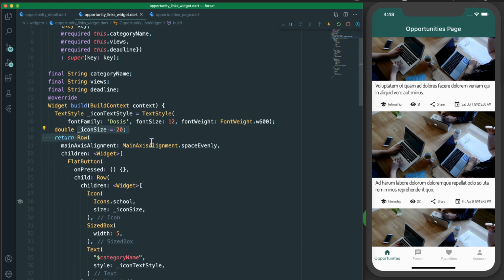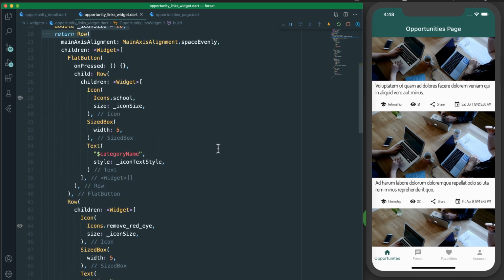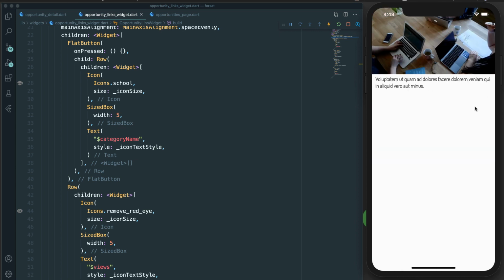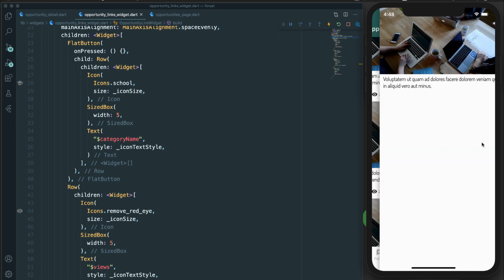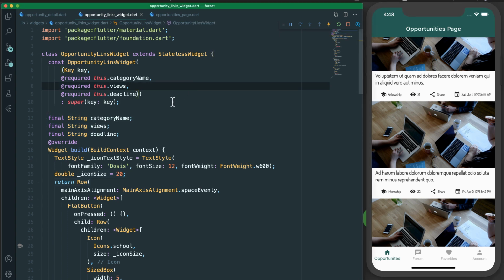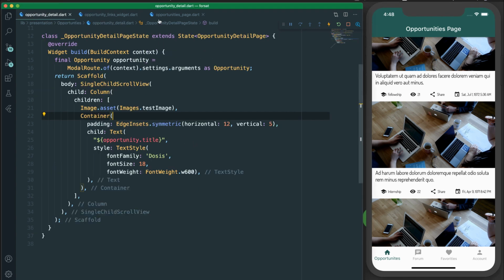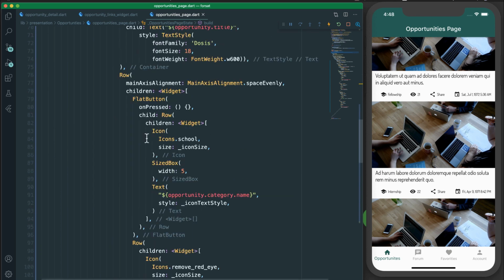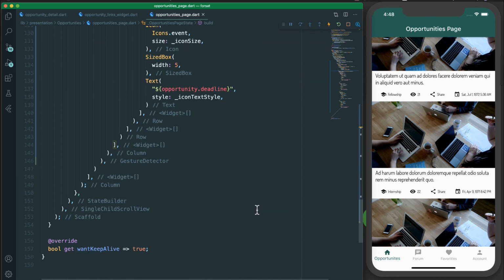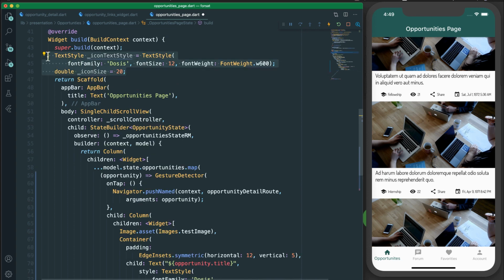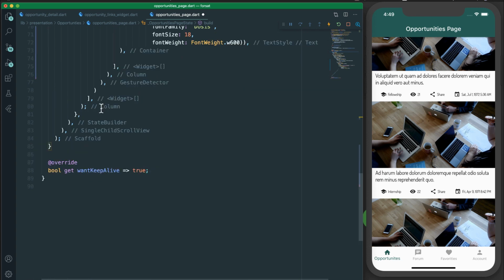So the good thing about it is we have a reusable widget that we can use in this page as well as in the details page. So we are not repeating ourselves. We have created this reusable widget that we can use. So inside the opportunities, currently what I'm going to do is I am just going to delete this row, and this complete row is still here. And instead of that, you can see we don't need this text style and so on anymore.